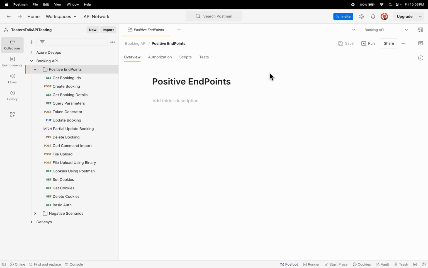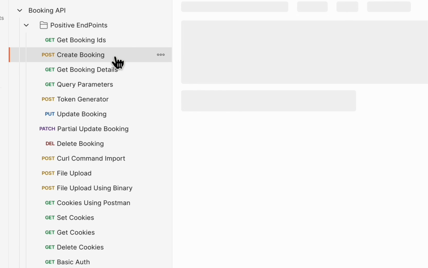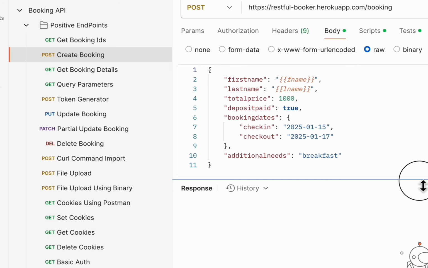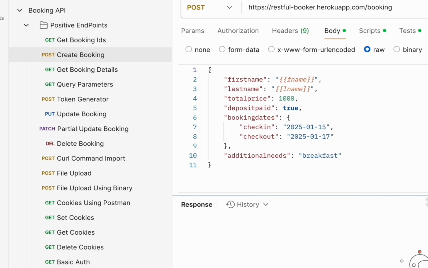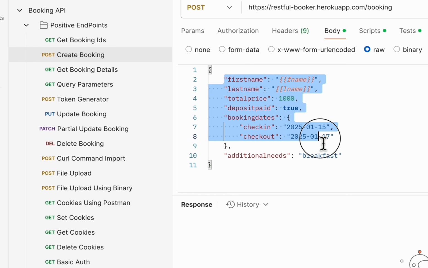Now let's see the manual scenario. Here I will be using the create booking API. Let's take an example where I am trying to book a room in a hotel. I'm providing the first name, last name. This API is very similar to room booking in a hotel. So we will be providing all this information: what is the total price, whether I have paid the amount or not, what is the check-in date and what is the checkout date, and is there any additional need for this particular customer.